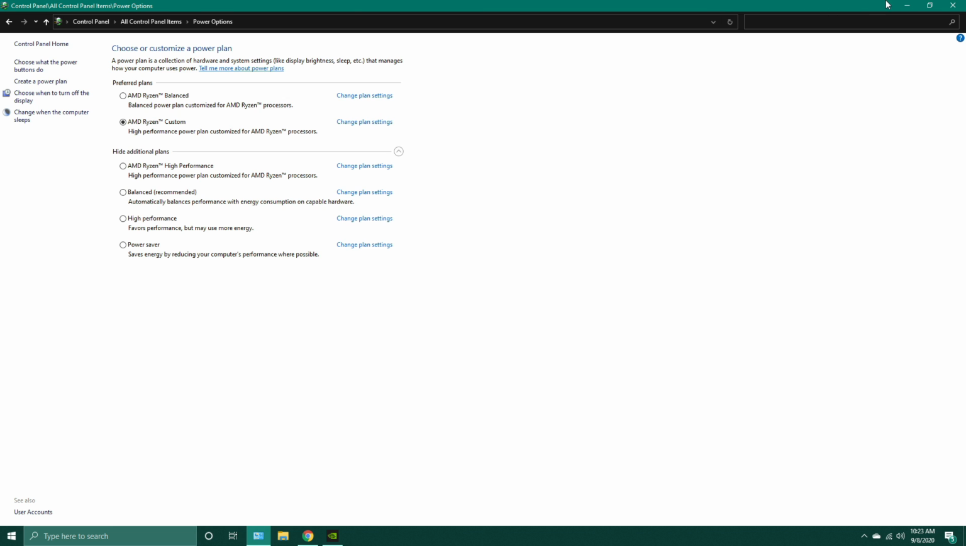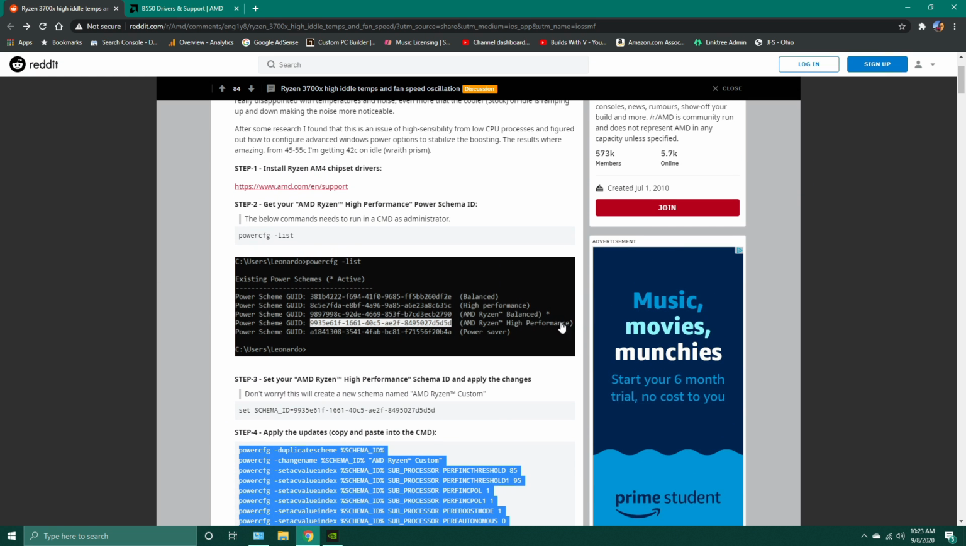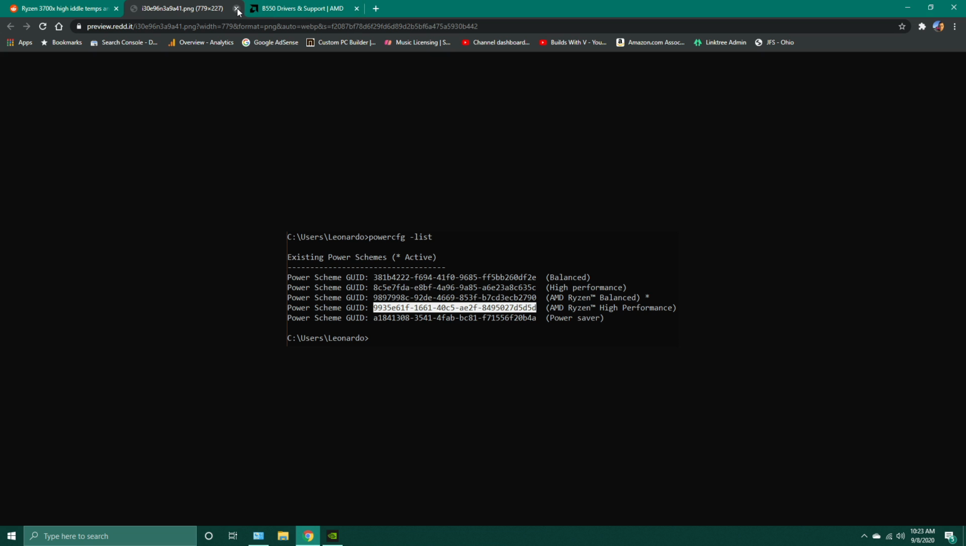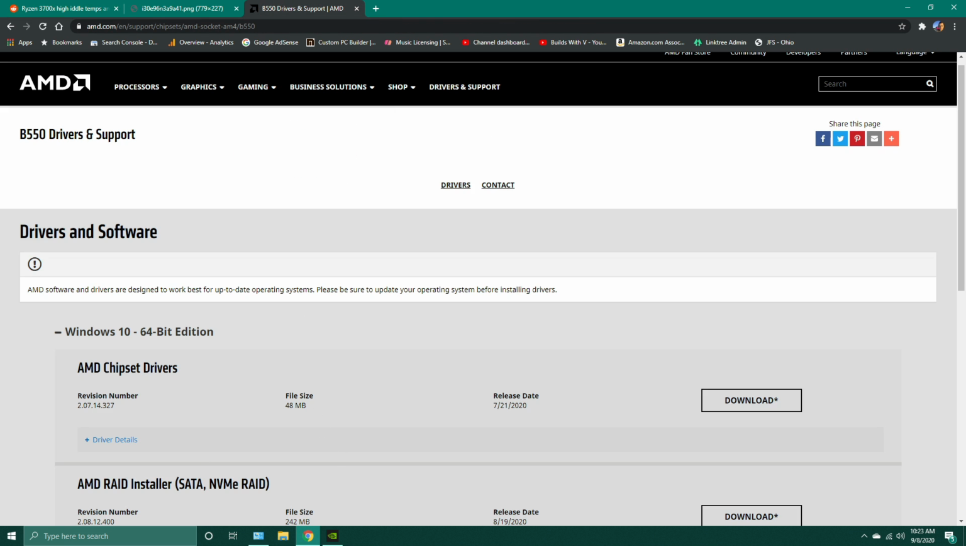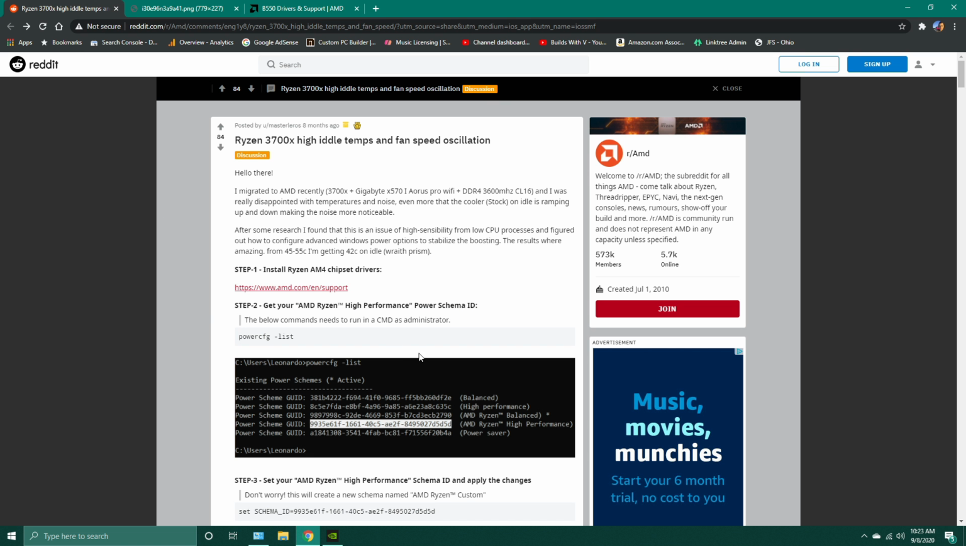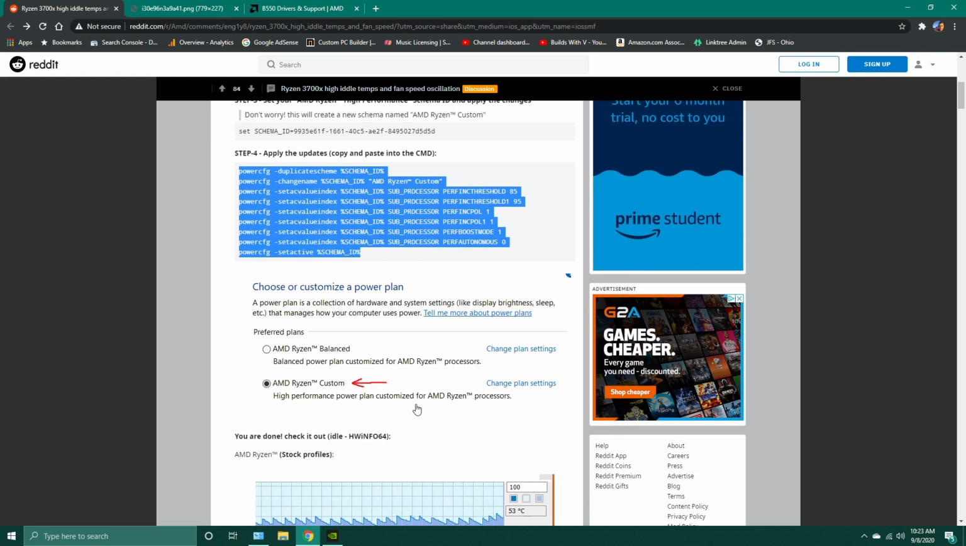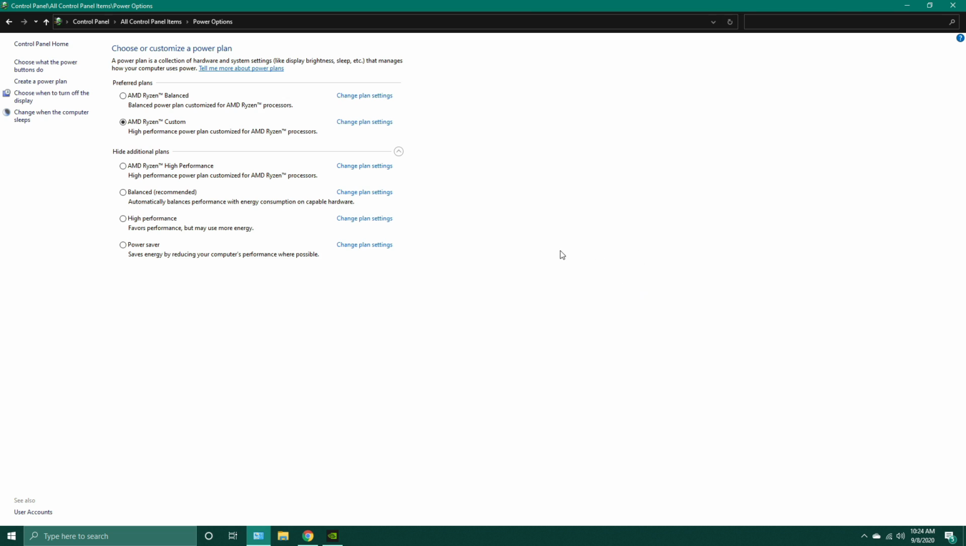Also, if you didn't see this high performance AMD Ryzen under CMD, and you followed all the steps correctly, then you probably did not install the drivers, or you don't have them installed. You can go install them and try this again. Or the other thing is, if you have, let's say, a Ryzen 2600, this also will not work. I've tried it. So if you got everything right and you got this AMD Ryzen custom plan, select it.